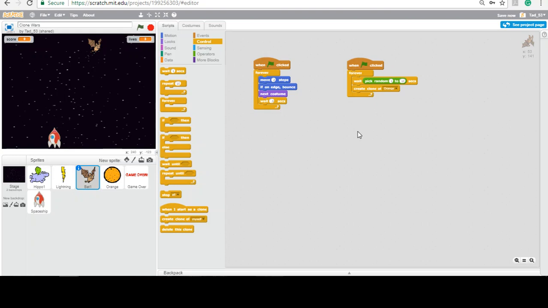So we want this bat to actually start shooting oranges down the page here. Now that we have it flying through, the big thing that we want to do is create an orange. So we're going to wait anywhere from 1 to 10 seconds here. You could change these values maybe to 5 to 10 seconds. And we want to create an orange. So now that we want the orange sprite, we want to add the code for the orange sprite here.